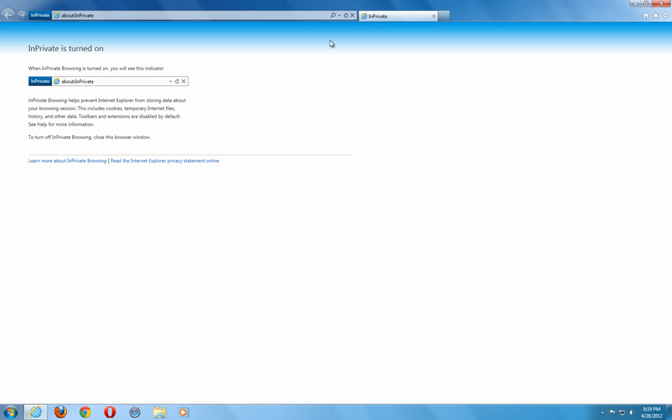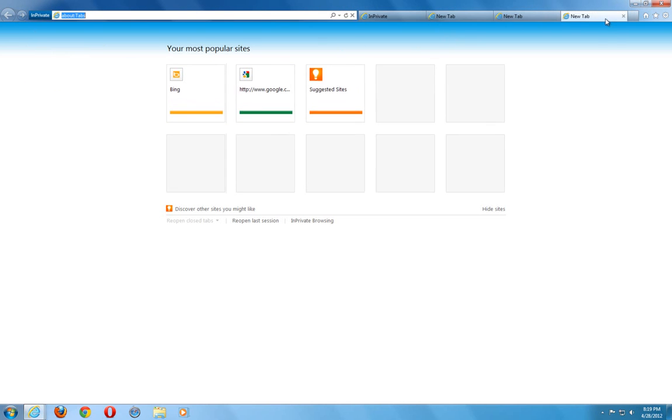And the way you know you're in private browsing, it says InPrivate on the top left here. And it doesn't matter if you open up a new tab or another tab or another tab. All the tabs that are within this window are all going to be in InPrivate browsing.